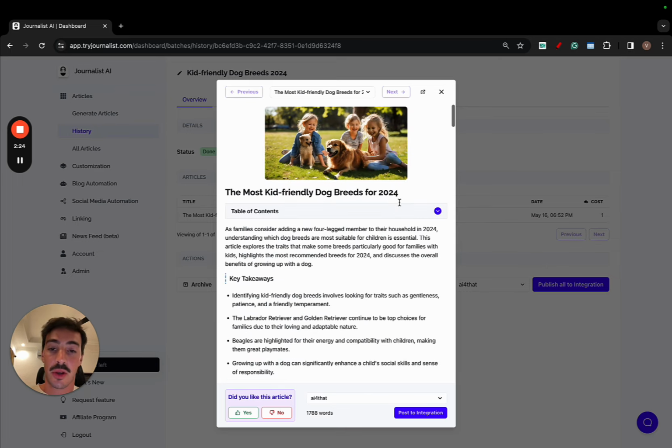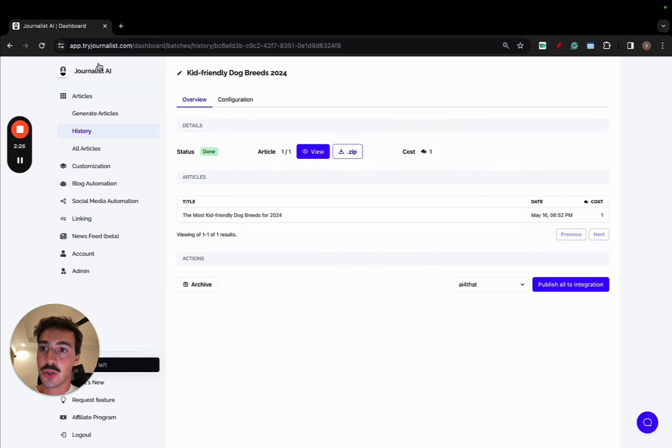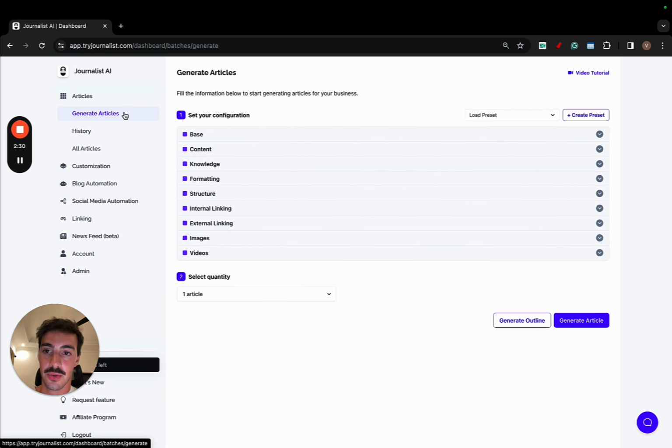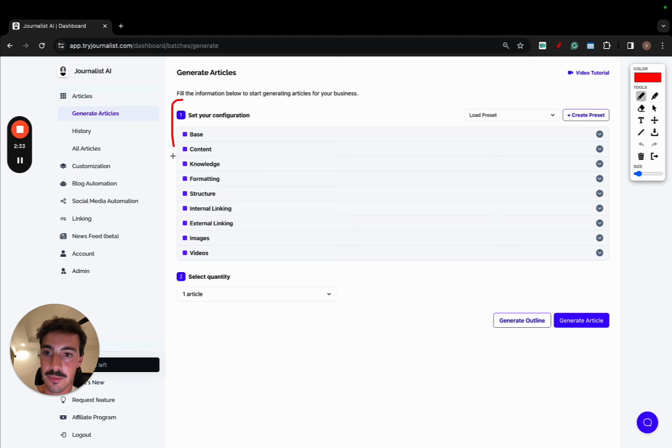So I want to show you step-by-step how you can do it. First things first is you go to tryjournalist.com and you log in. Once you're in, you're going to click on Generate Articles, right? And what you see here, all of this is the input, the input you give to the AI. And the better the input, the better the output, right? And as soon as you fill all this in, you just have to click here on Generate Article and it will generate an AI-based article.